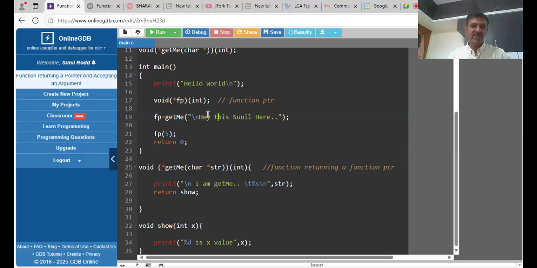You are just normally calling get me. Get me is returning a pointer of this type. Correct. And that is why I should declare FP as void star FP int. So what actually is happening is FP is getting pointed to the show function, and once you come out of this get me, the assignment to FP should be invoked with an integer argument, because this show function is taking int x.